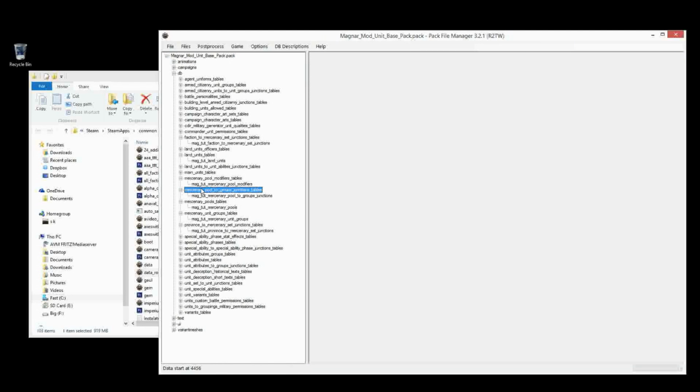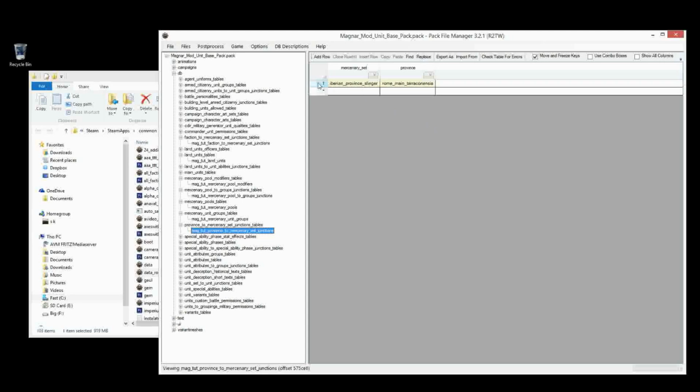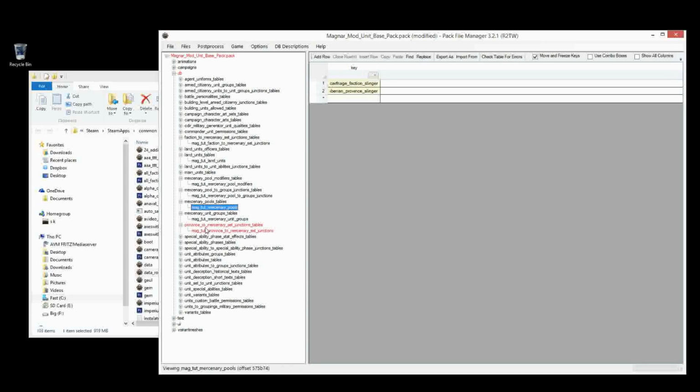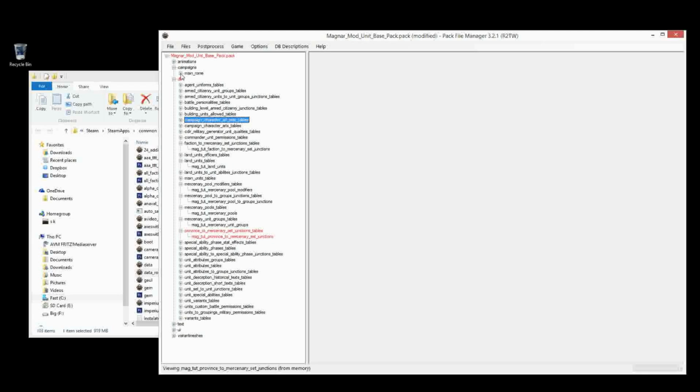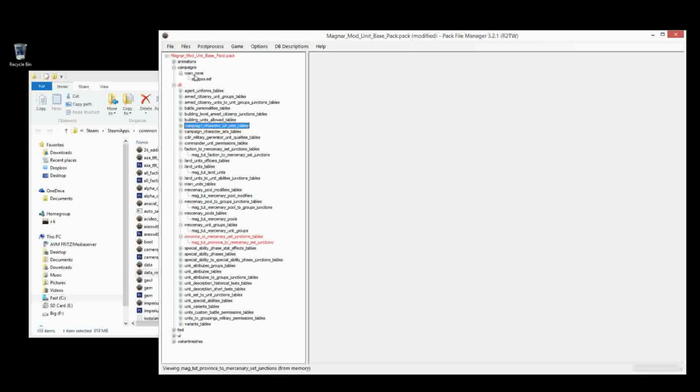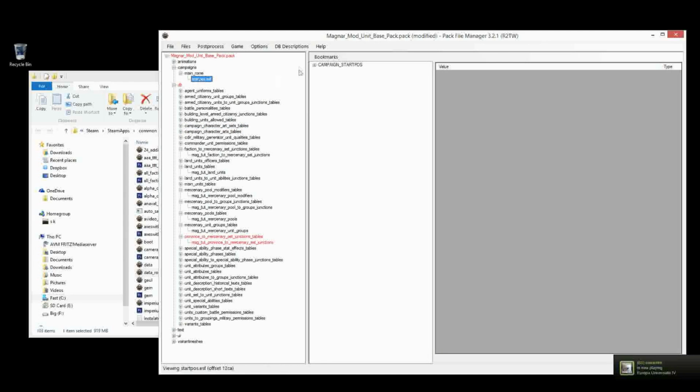Save that. Now you can have multiple pools to the one province. If you want to add a whole bunch of different units to one province, that's fine. You can do that like that. But I'm just going to put the one for now. And now we'll have to go into campaigns. So we've got our start pos for the main Rome. Click on the plus, wait for it to load up properly. So this is the province one.